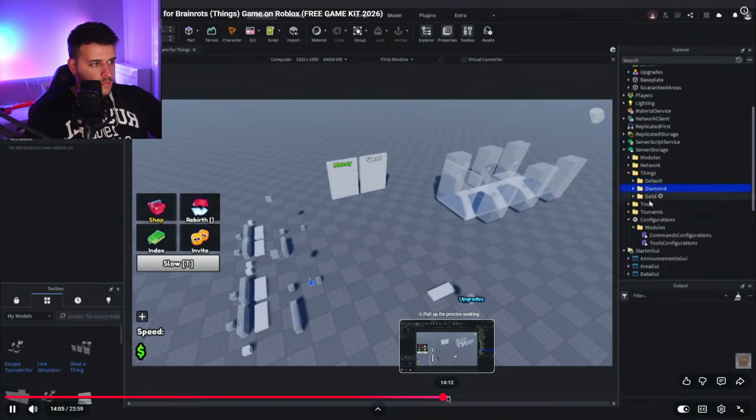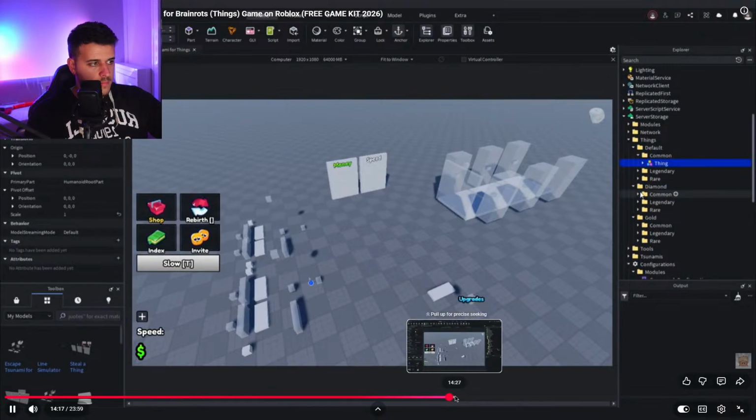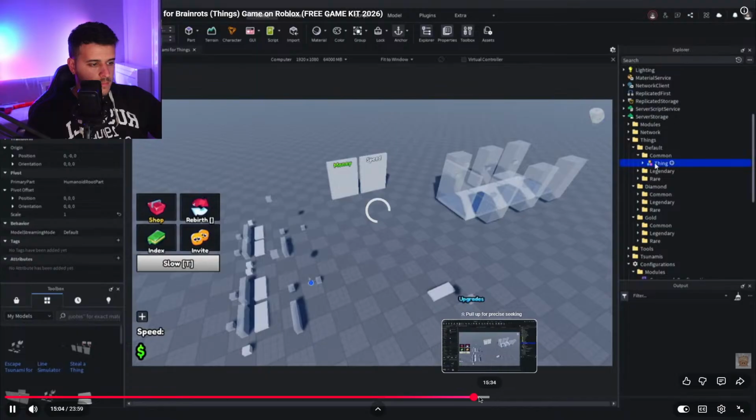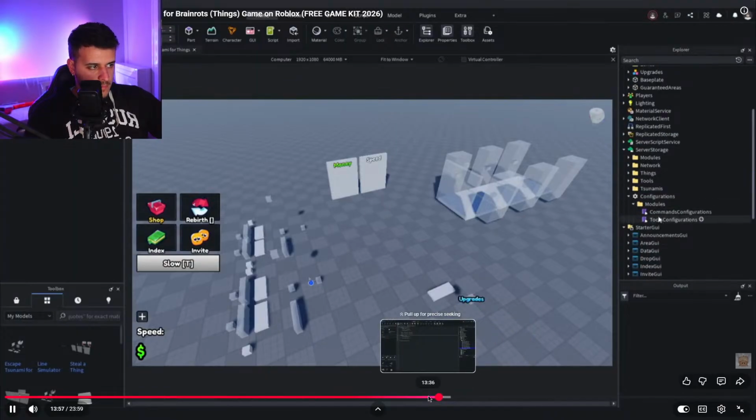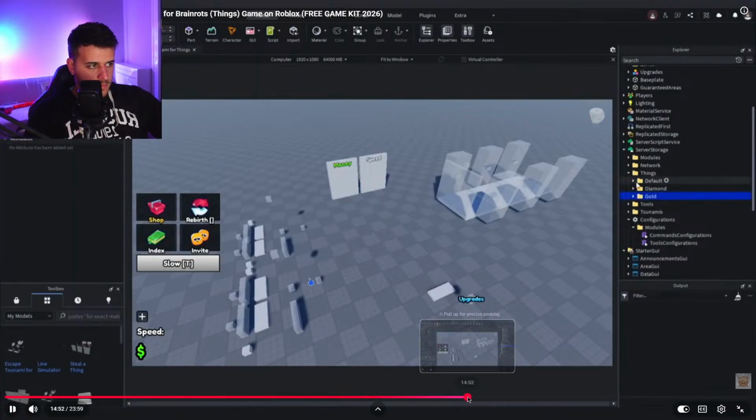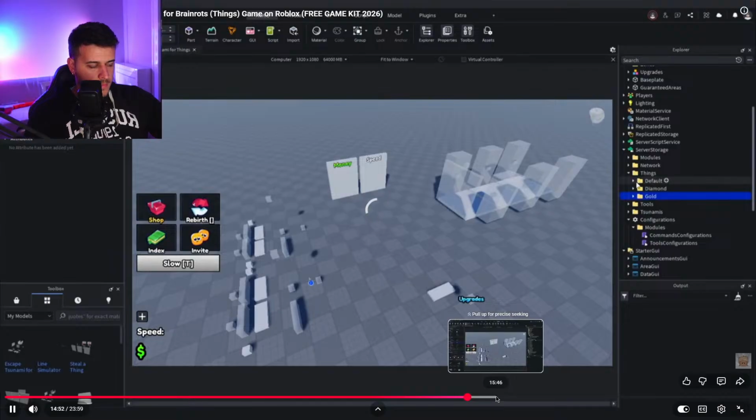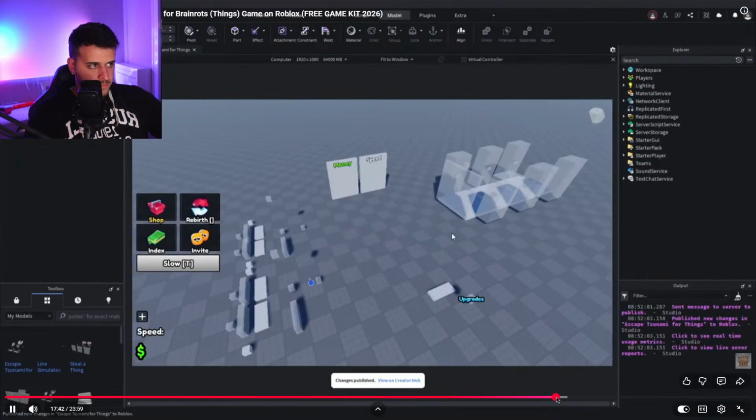Now you see we've got all our mutation folders here, make sure you do. So you'll see my modules, and you'll see I've only got a couple here. Make sure you do.